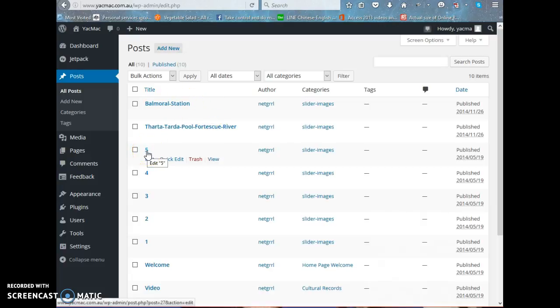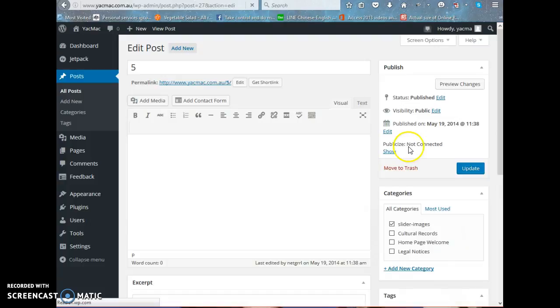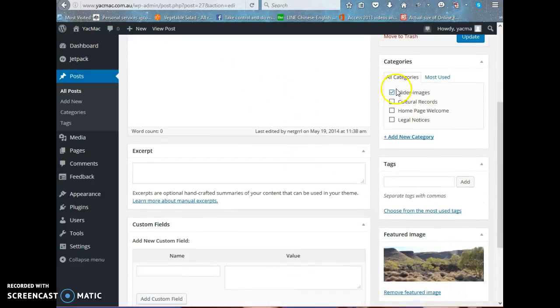Okay, so the slider images are set up so that I think it's 7 images that will show up and slide through. If we want to edit one, we'll go to one that I've called 5. Okay, so this is the post. You can see that there's no information in the editing area, and it looks almost exactly the same as when you're doing a page. However, on the right hand side you have the option to click which category it goes in.